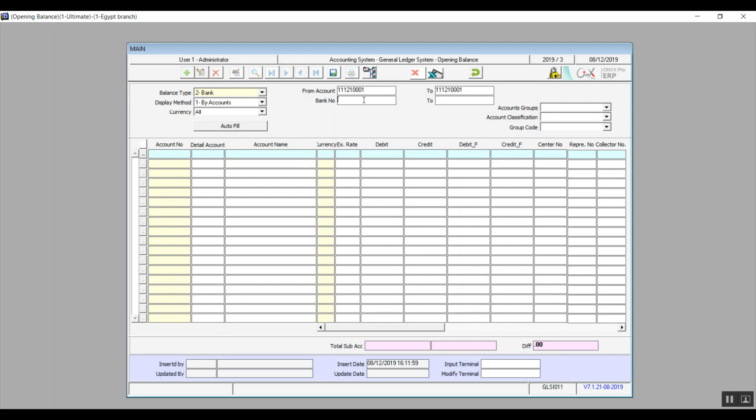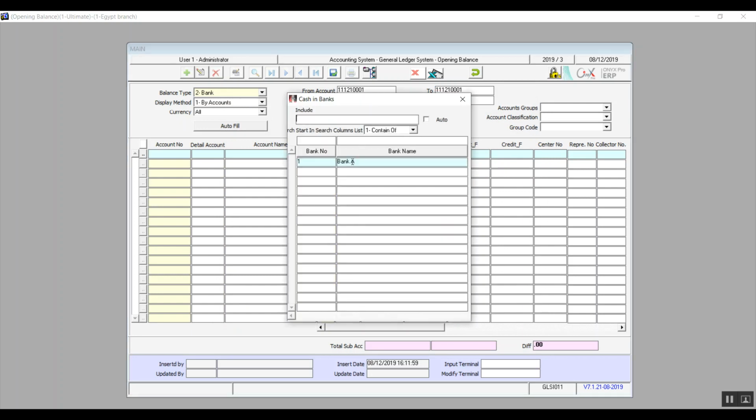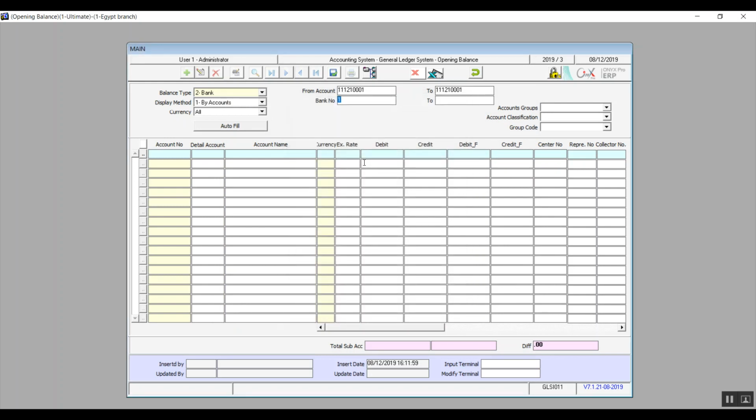Alright, so in bank number, we'll press on F9 and we will see the banks that we have linked to the account that we've selected in the previous field. Then you will click on autofill and the system will fill in the first 5 fields in the table. Then we will enter the balance, which should be either debit or credit. If it's local, then it will be in the debit or credit. However, if it's foreign, then you should enter the debit foreign or credit foreign. This was the first way of adding an opening balance.